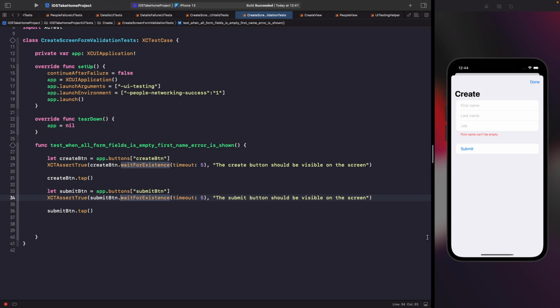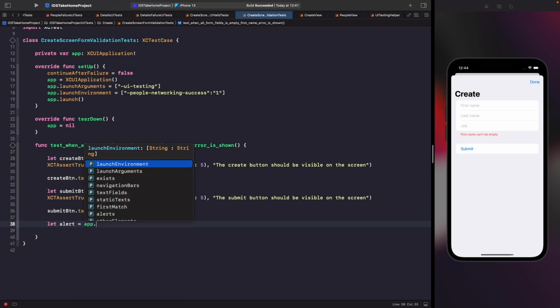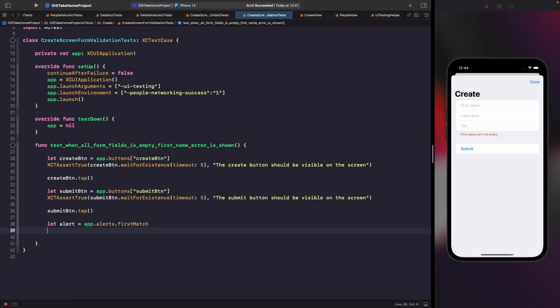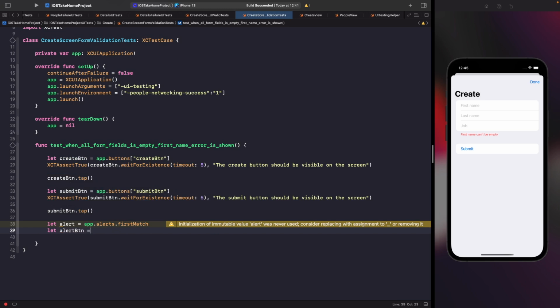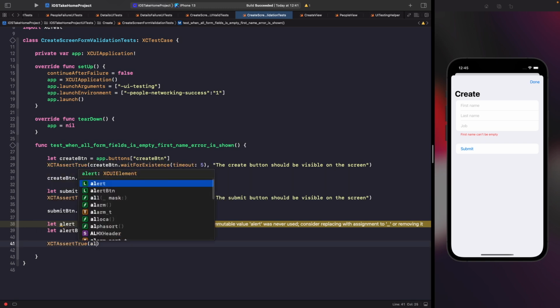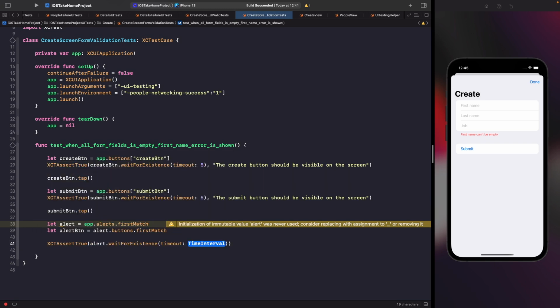So once we tap on the submit button, the next thing we want to do is validate that the alert on the screen has the correct information. So let's first of all get our alert. And then we also want to get our alert button so we can dismiss the alert later. So after here, we're going to make sure that the alert is visible on the screen. We're going to say alert.waitForExistence, and we're just going to wait 5 seconds. So there should be an alert on the screen.